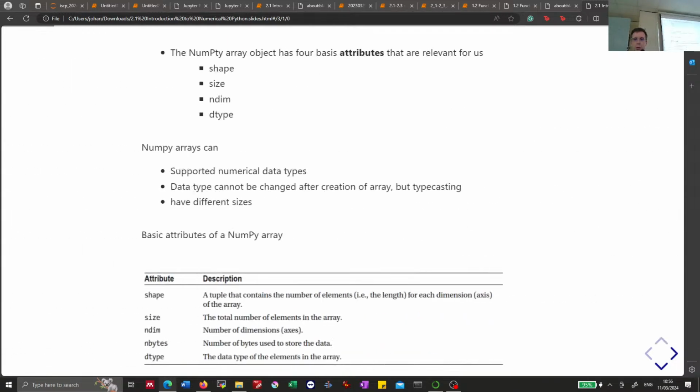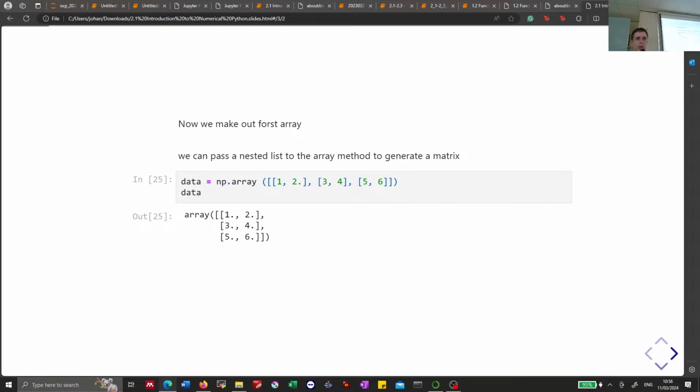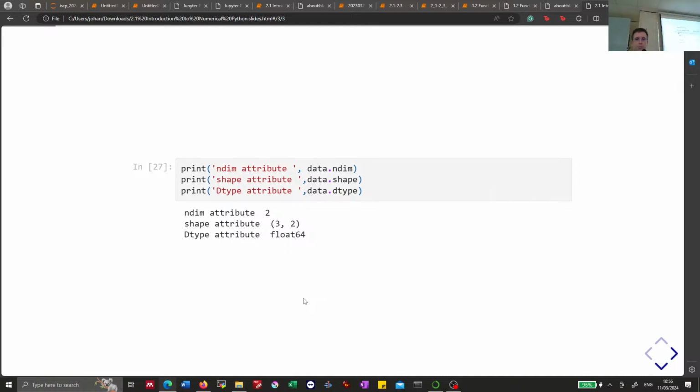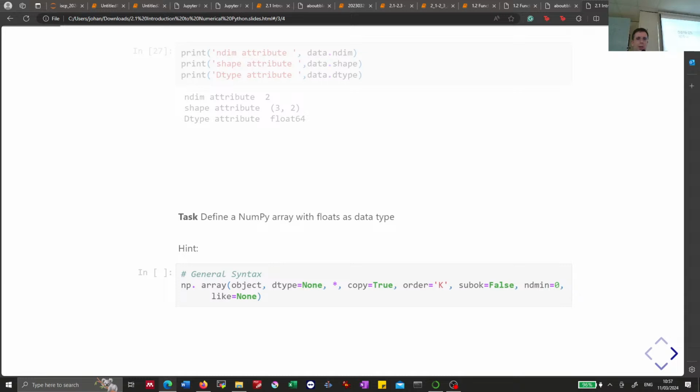Okay. Now we go down. What else do we have? We can pass nested lists to the array function to get a matrix, or array. There are actually different data types for matrices as well in NumPy. We'll do this later. And the data type is ndarray, so n-dimensional array. N because we can have different dimensions. Let's see what else we have. We can check the shape and data type. Did this just now.